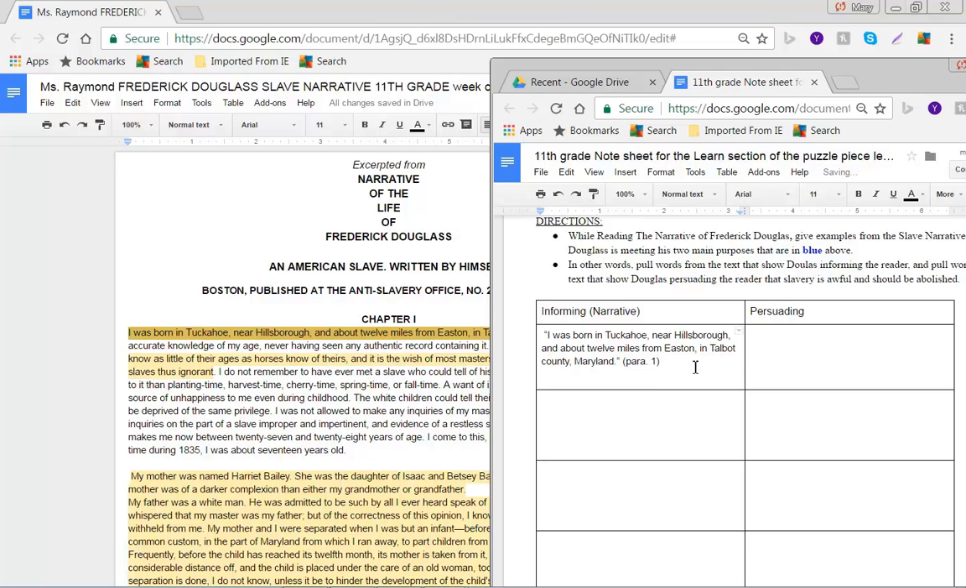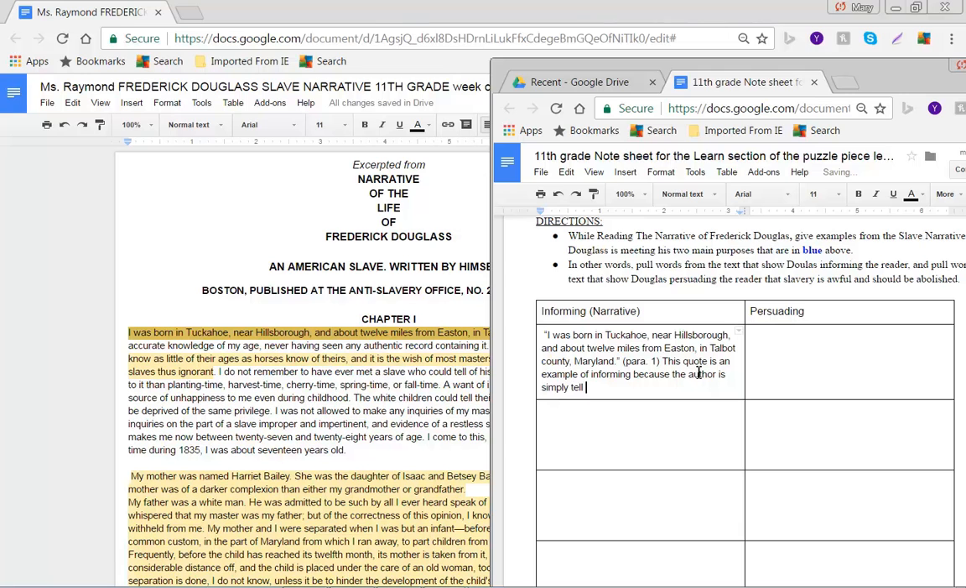Then you are going to do your best to explain to me why this is informing and not persuasion. Okay, just try. So, for example, I could say, this quote is an example of informing because the author, and you can put Frederick Douglass if you want, is simply telling me, the reader, where he was born. Okay? That's an example.